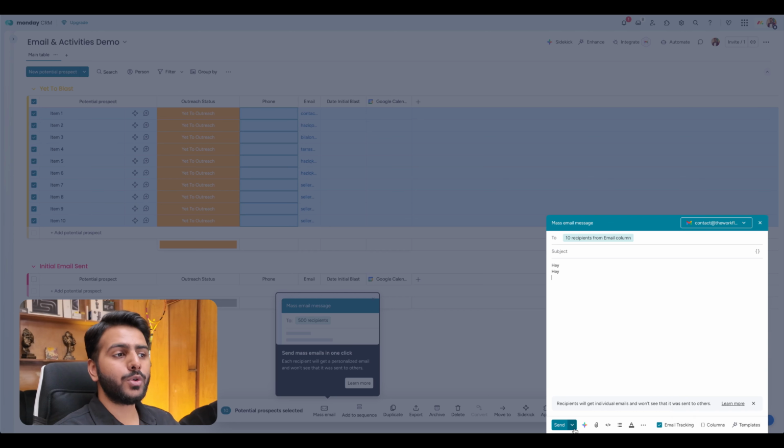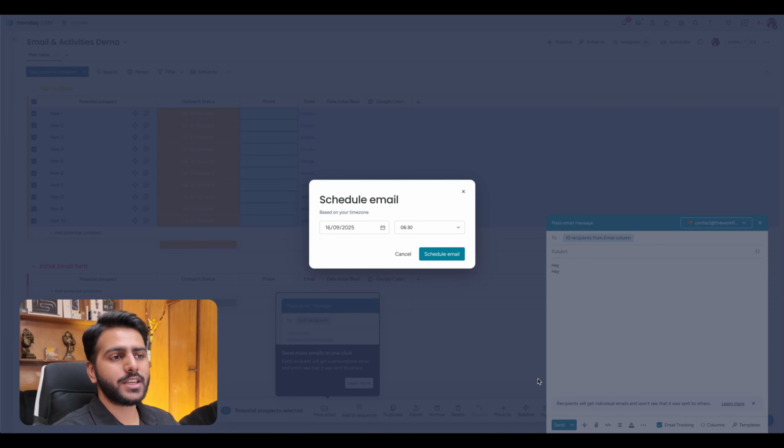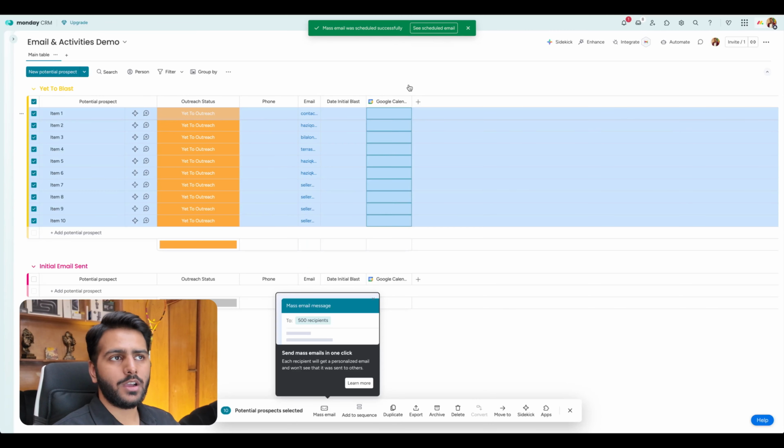Also, if you do not want to send out an email right away and you want to schedule that particular email blast to any given number of prospects, then you can schedule a blast for a particular date and time, based on the time zone that your Monday account is in. And once you schedule the email, it would be sent out later on.